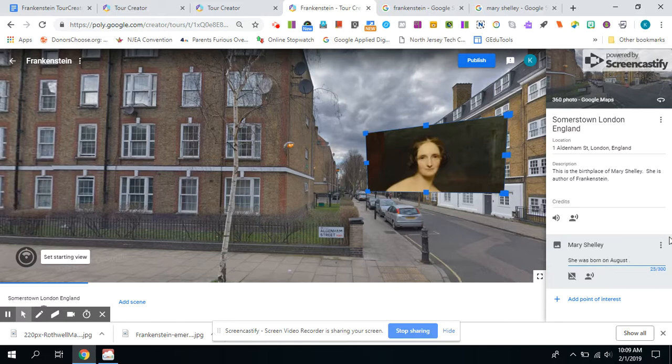So for every location, you're going to give it a title. For every point of interest, you're going to give it a title, a 2-sentence description, and then a point of interest with a title and a 2-sentence description.